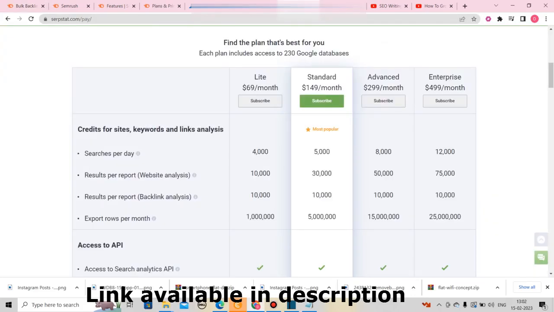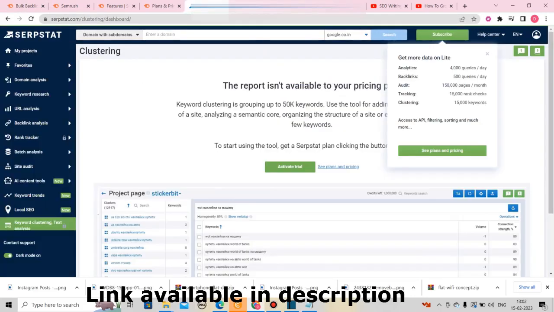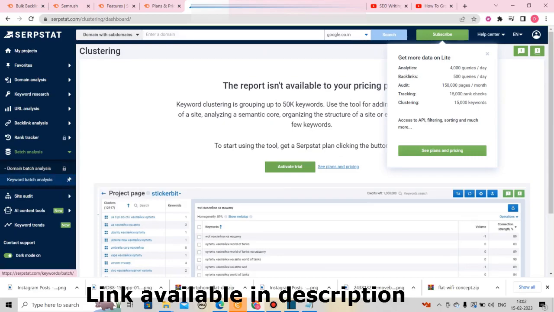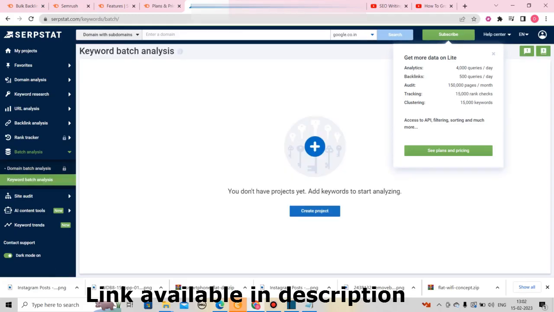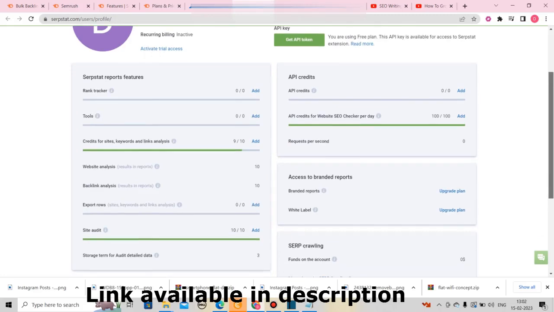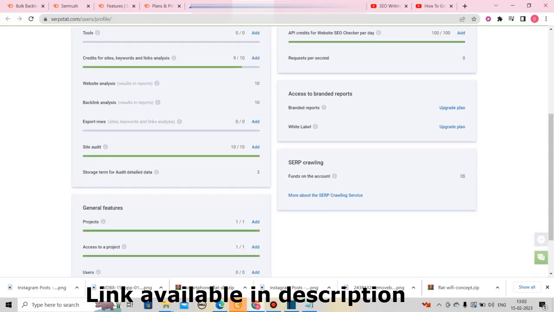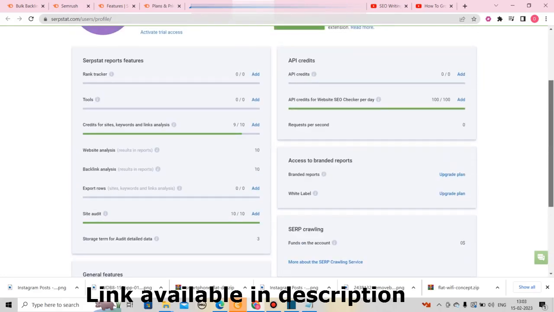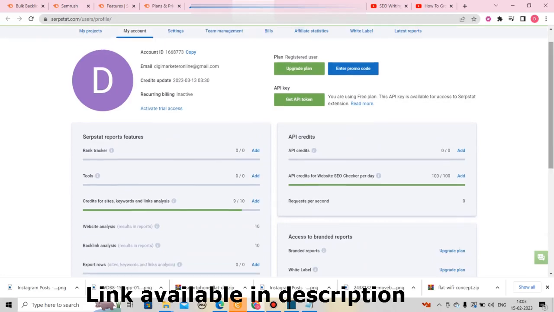Whereas for Serpstat, domain analysis is blocked under the free version. So if I go to the batch analysis here, you can see domain batch analysis is blocked, whereas keyword batch analysis is open to the free version. And I think you can go up to 10 keywords based on the free feature. So if I move down here, scroll a bit, so it should show me how many. So export features are missing over here.